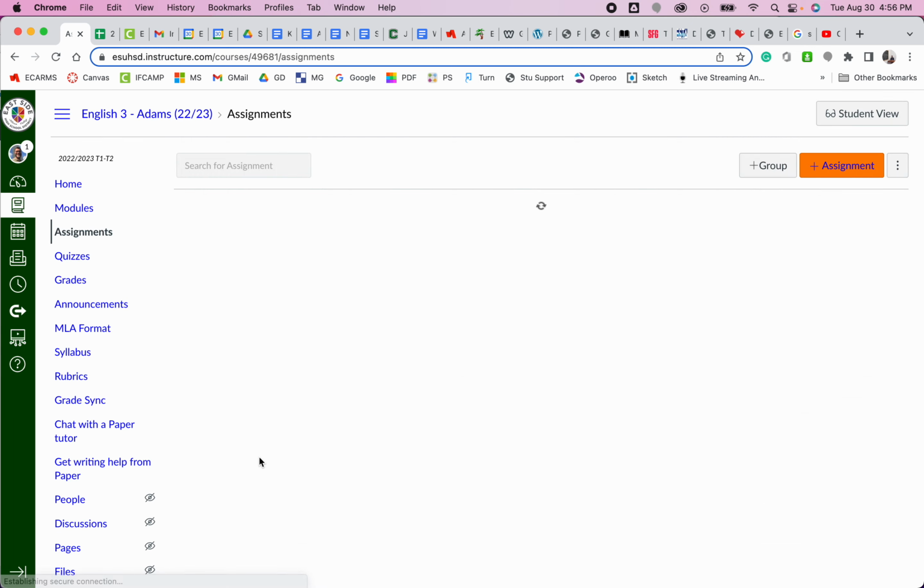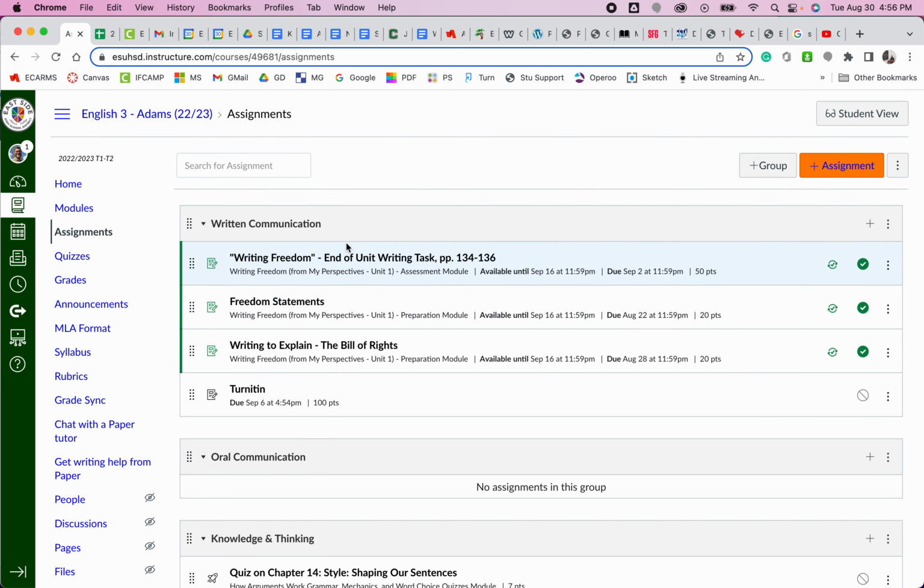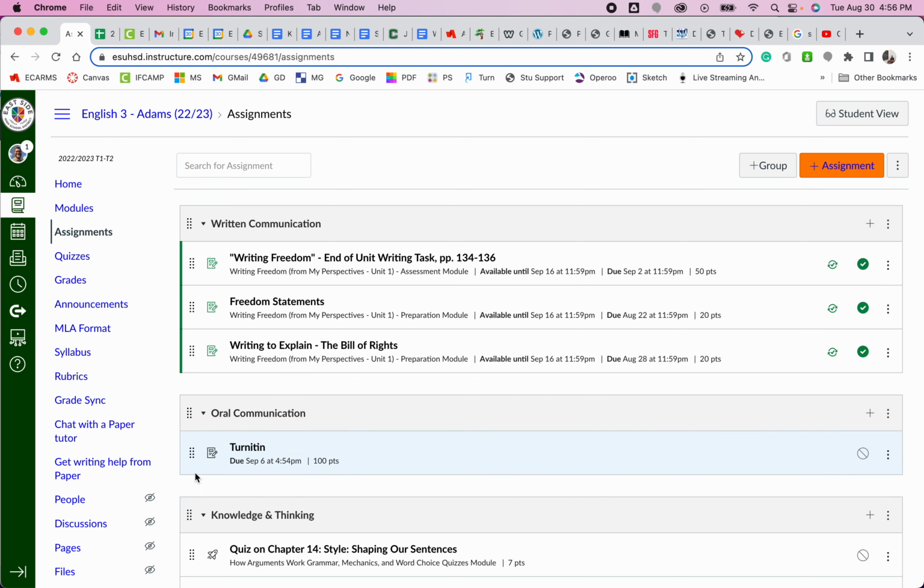Now automatically that assignment will be placed in the top categories. Whatever top group is here, that's where it will be placed. But if you want to move it to another category, you can just drag and drop it into another category. It's also unpublished, so to publish you would just click that button.